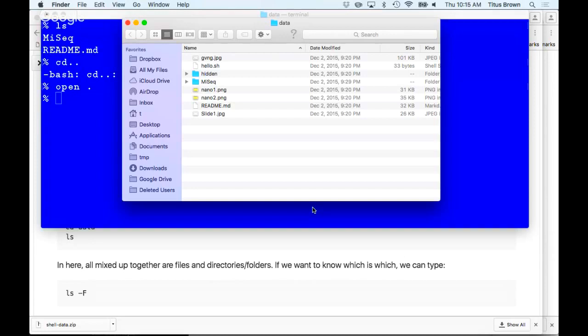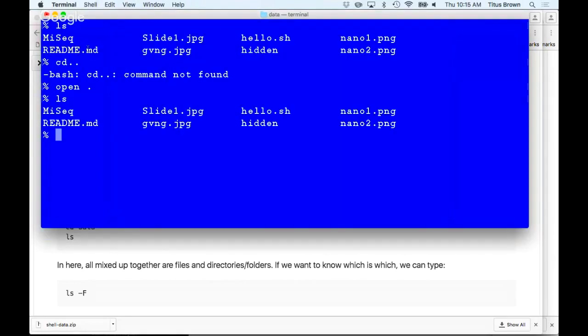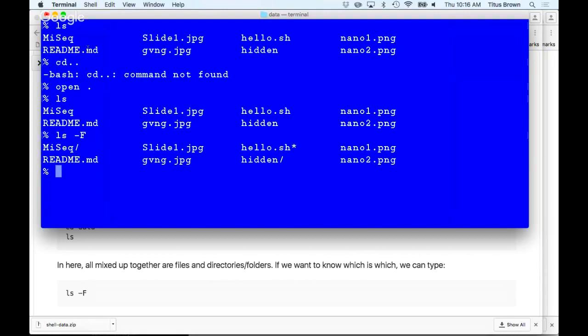And so here you can actually see something. There's a folder called hidden, a folder called myc, 4 image files, a readme.md, whatever that is, and a hello.sh, whatever that is. You can see which ones are folders or directories here. But if you just type ls, you don't see that. You just see a list of names. And so there's a bunch of arguments that you can give to ls that will give you information. So ls minus f. Look at the last character of the names. On myc and hidden, now there's a slash. On hello.sh, there's a star, and on the others, there's nothing.